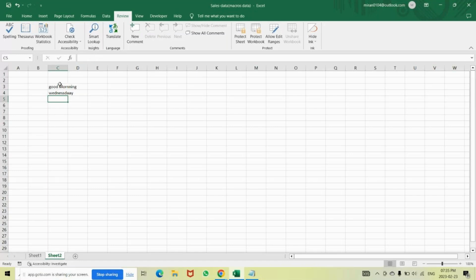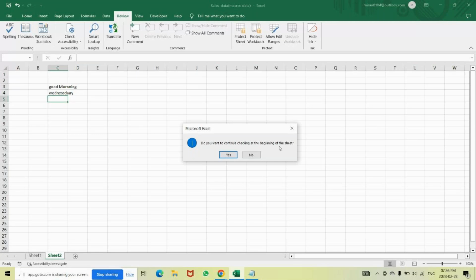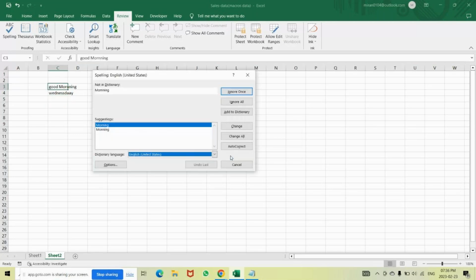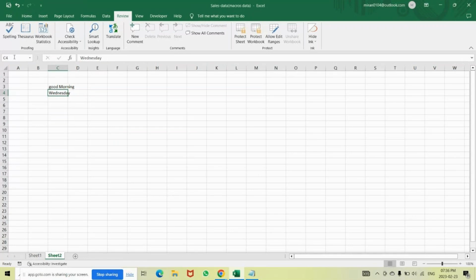Okay. So now I'll click on the spelling checking. Do you want to continue with spelling checking from the beginning of the sheet? Yes. So, morning, the spelling is wrong, so I have to select this and change. So changes happen. Wednesday, you're getting the spelling mistake, and what you want to do is click on this change. So this will happen with the spellings.